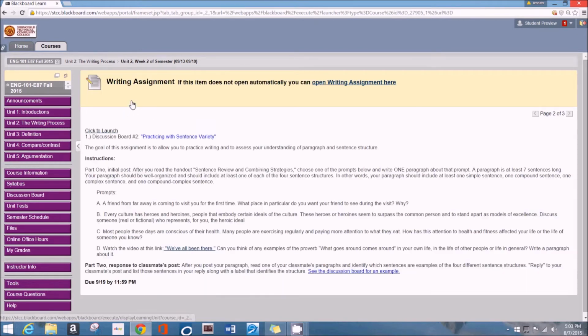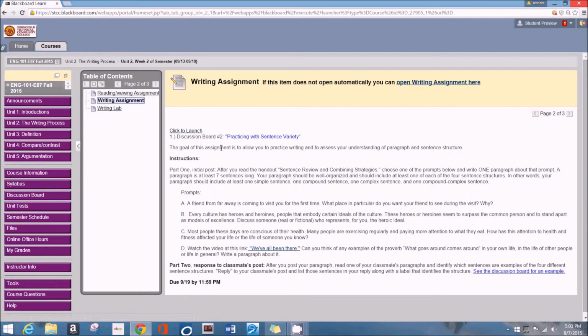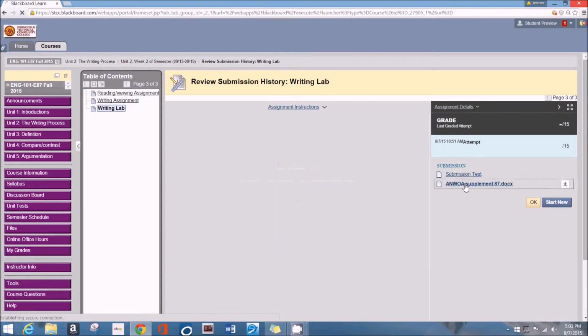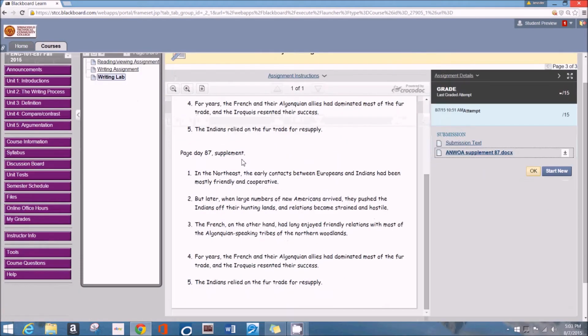So I've completed all my reading and viewing assignments. I can go to my next assignment, which is a writing assignment. Okay, once I complete that, I can go to my next assignment, which is a writing lab. Now, this one was an example that I used for another tutorial. So I've already submitted this. Okay, you can see it right here, submission text, and I also submitted an attachment, which was right here.